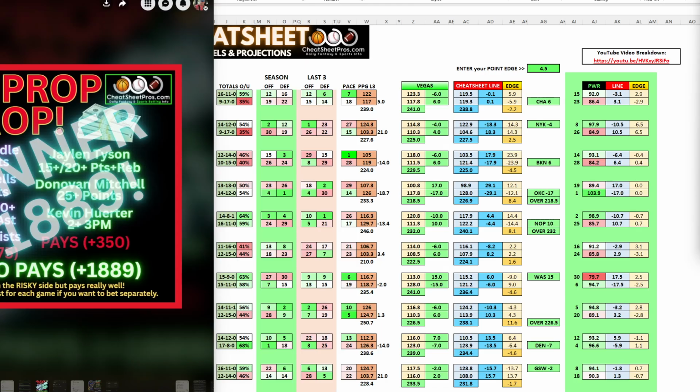Today we're going to do the 2025, I guess 26 tutorial for the NBA cheat sheet. I've got one on the website from last year. It's pretty much the same, but I'm going to go through. There's a couple slight changes.